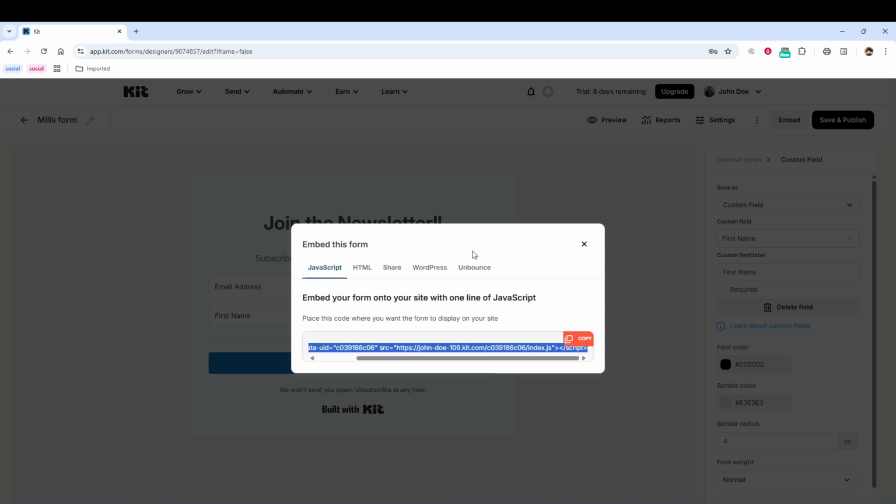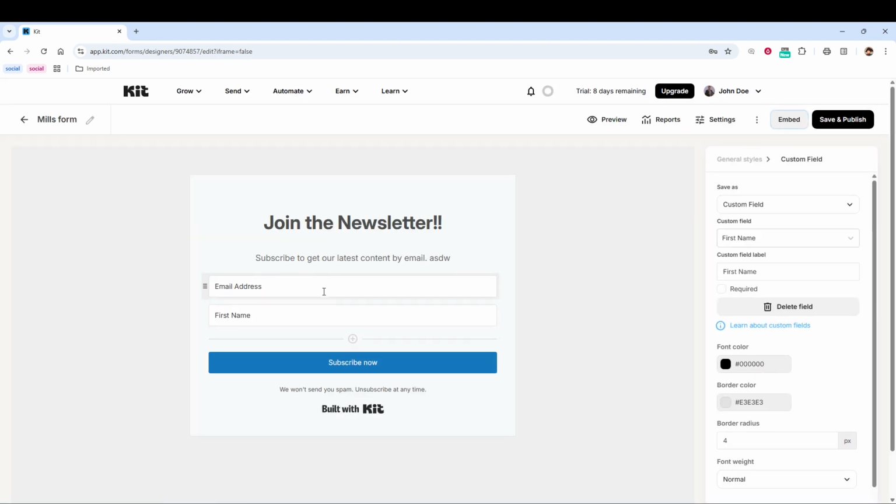For pop-ups and slide-ins, typically you'll paste it into a global script area, like your site footer or header, following your theme or builder's instructions. Once that's done, save your page and refresh your site. Your new Kit form should now be live and ready to start collecting subscribers.